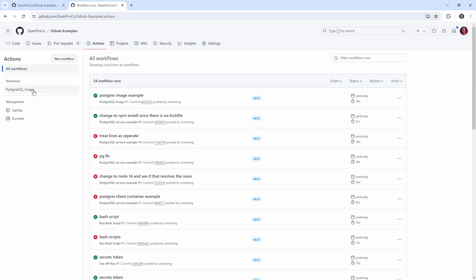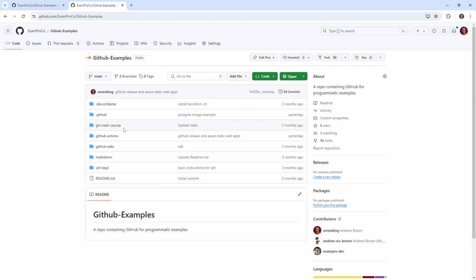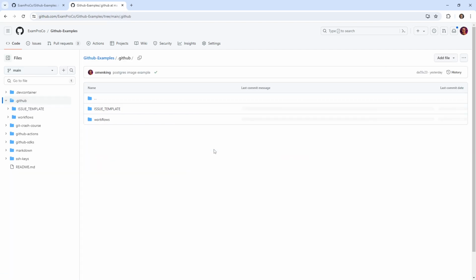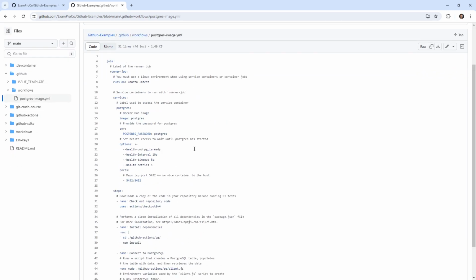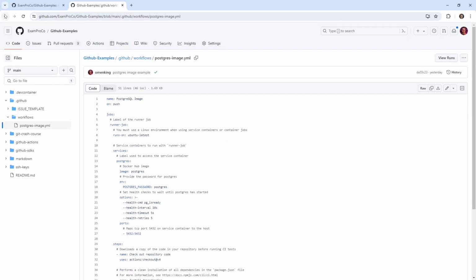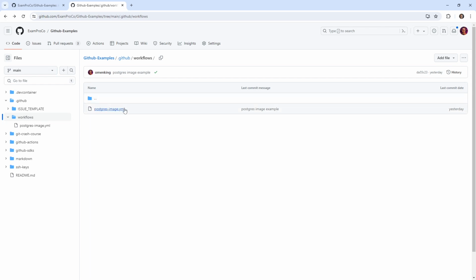So right now I have a workflow set in here. This is one we'll be doing in the future, but I just want to show you where workflows exist. So if you go over to code, and you go into the .github folder, and into workflows, this is where you'll put your workflows. And a workflow file can be named whatever you want as long as it's YAML or YML, because these are YAML files, okay? And so here's one that sets up a Postgres image that allows us to run Postgres.